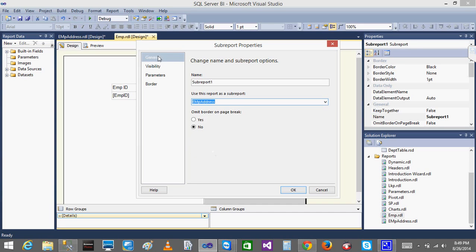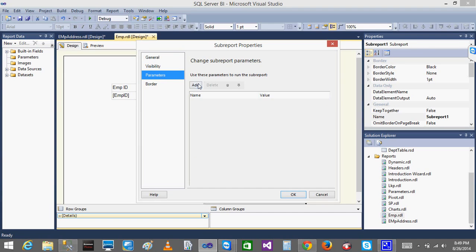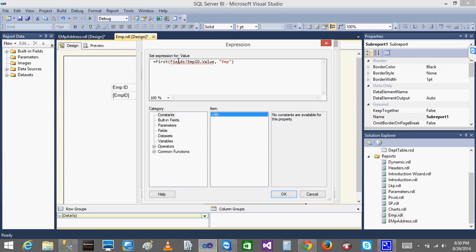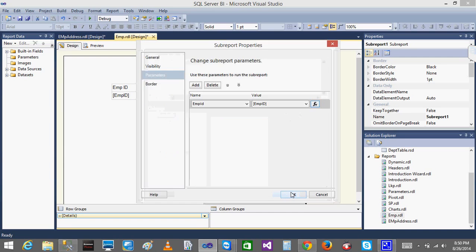Click on this, and what is the parameter you are going to pass through that? You are going to pass the EMP ID from your dataset. So I'll go to the expressions. I'll remove the first one. I'll just give the EMP ID value. Now I'll click OK.